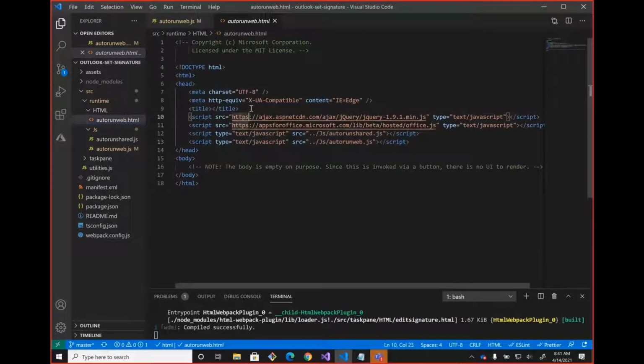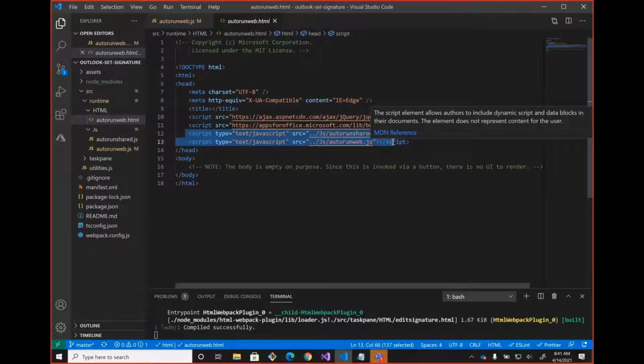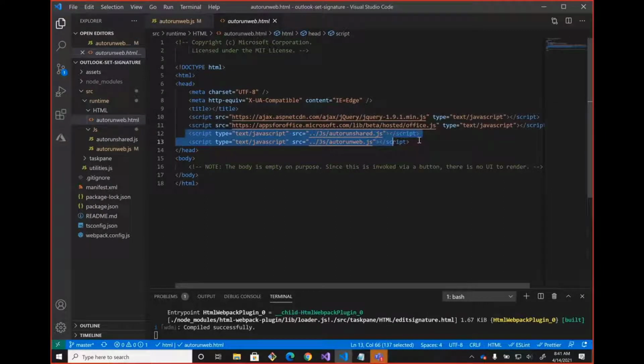this HTML page, auto run web HTML, is what's used when you're on the web. And in here you can see it's loading auto run shared and auto run web. So what I wanted to point out here is that if you're running on the web or if you're running on desktop on Windows 10, you might have different code that's running. And so auto run shared is all the functions that get used both for on the web and on desktop. Auto run web, this JavaScript file, is functions that are only used when you're on the web.